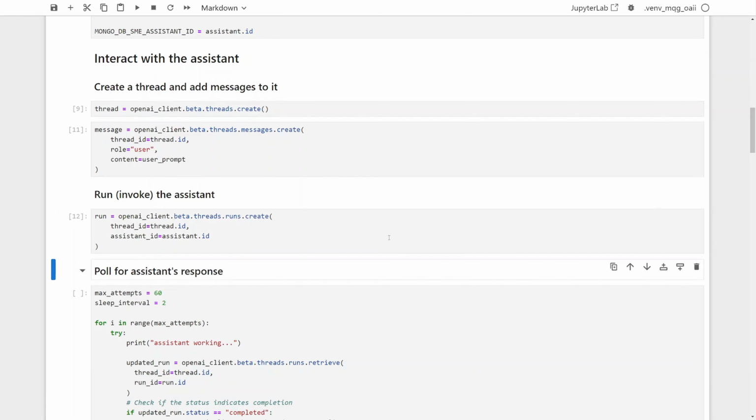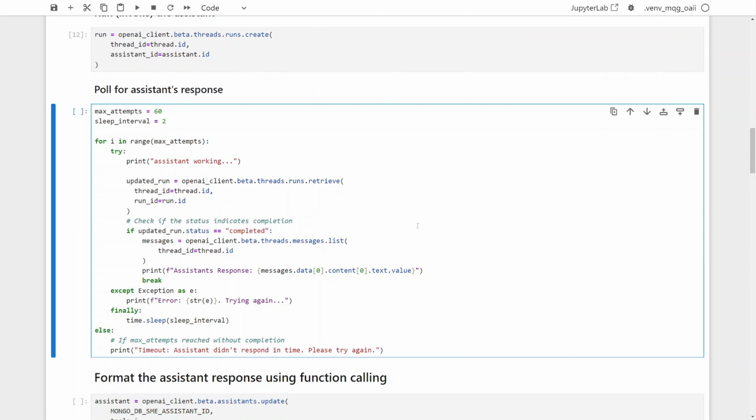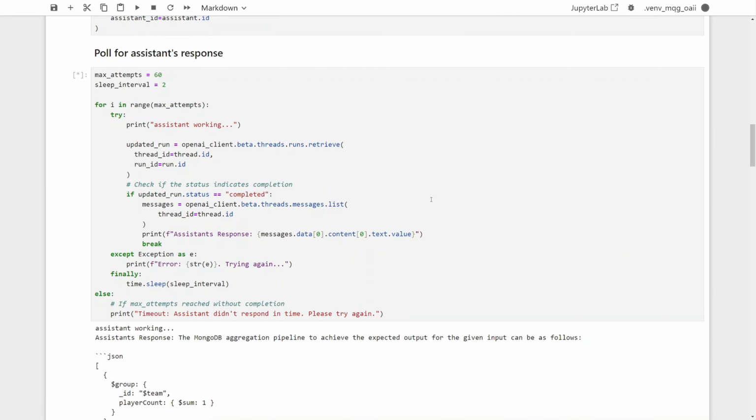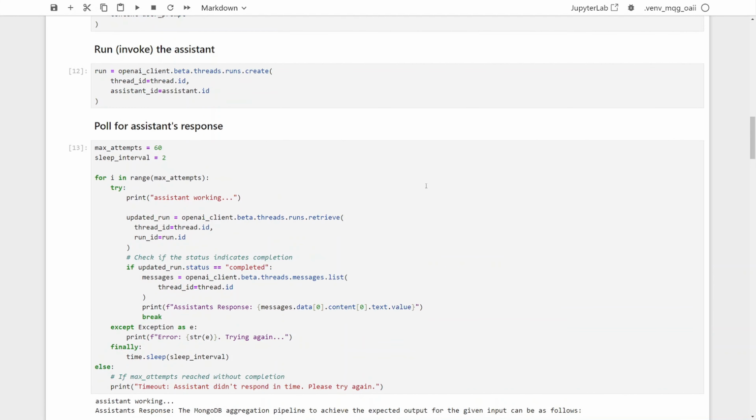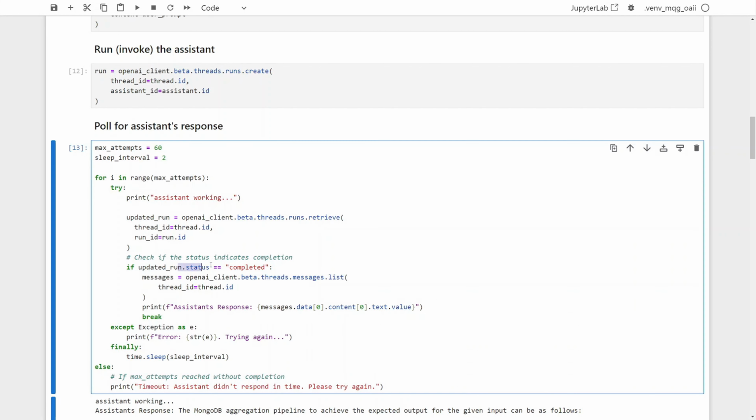Now let's run it, and we will have to poll for the assistant's response. Basically, once we have executed, the run would go into a queued state, and then it would go through various statuses. Finally, it would reach the completed status. So we are basically looping it through. Here I've defined 60 as the number of times we loop, and between each iteration, we sleep for 2 seconds.